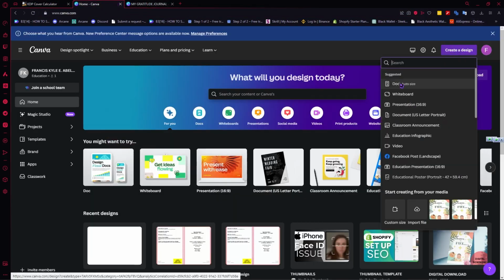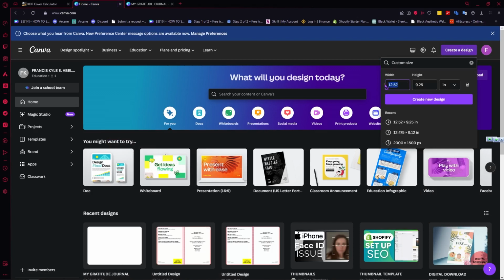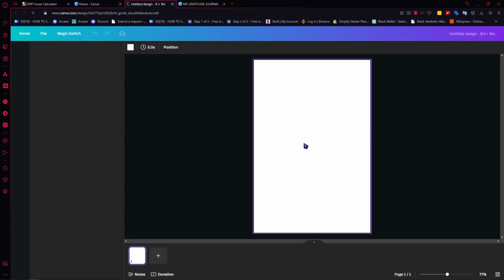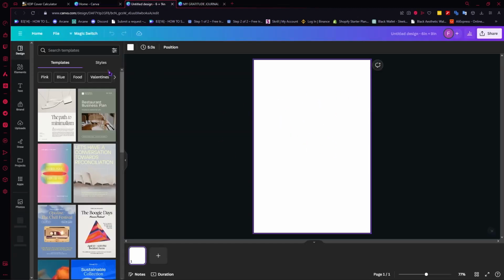So we'll just create a design and then a custom size. We're going to go for 6 by 9 right there. So basically we're going to do that, and then click on create new design. And now we have this. All we have to do now, since this is a journal, is put some lines right there so that people would be able to write on it.